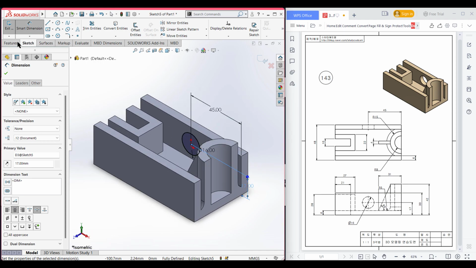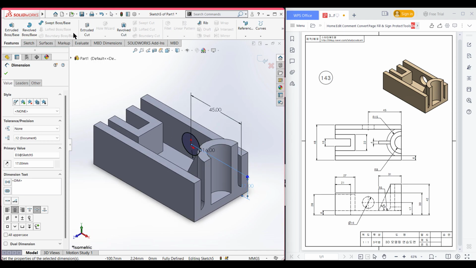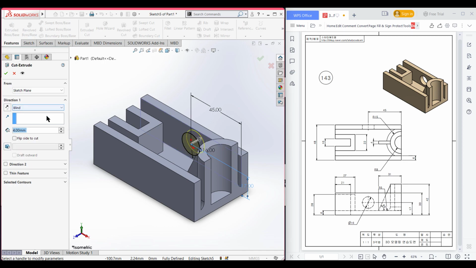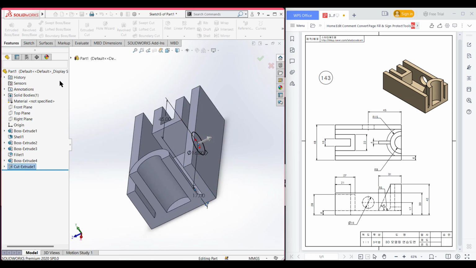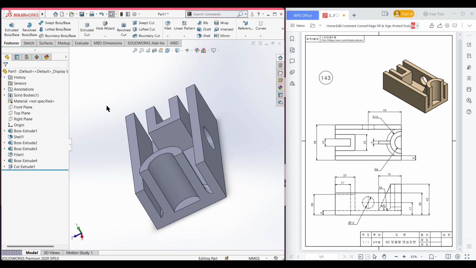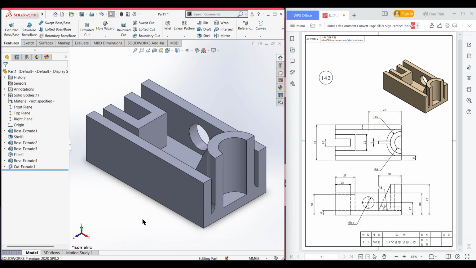Now go to features. Now extrude cut option. Now extrude cut. Now select up to surface. Now select this surface. Now press OK. Now isometric it for a better view. Okay. So as you can see, we have drawn our 3D sketch.